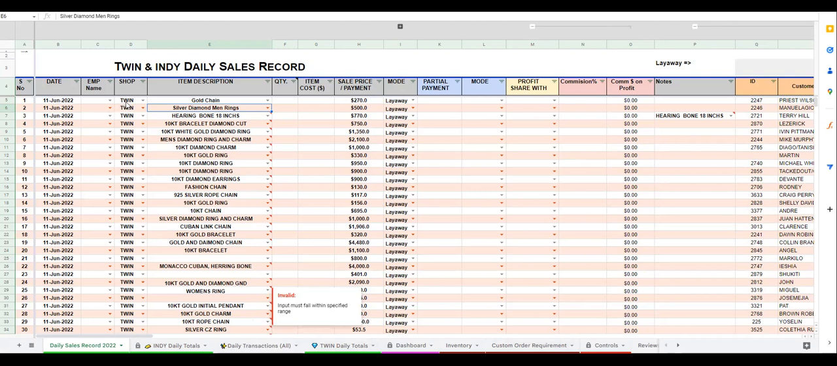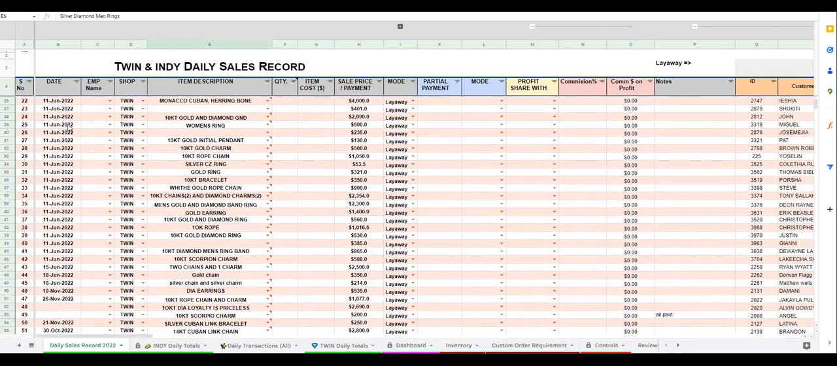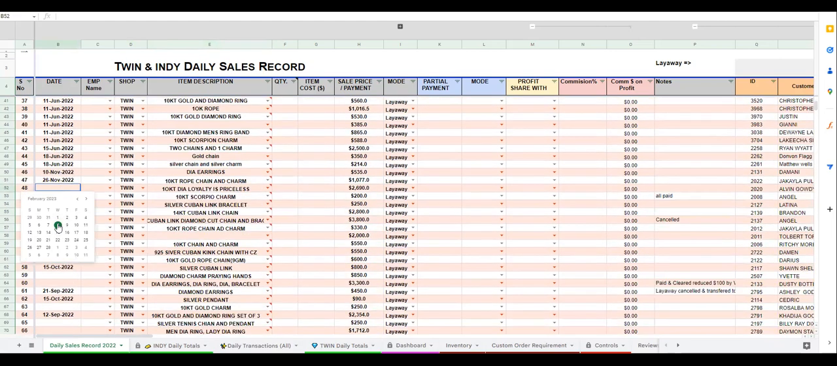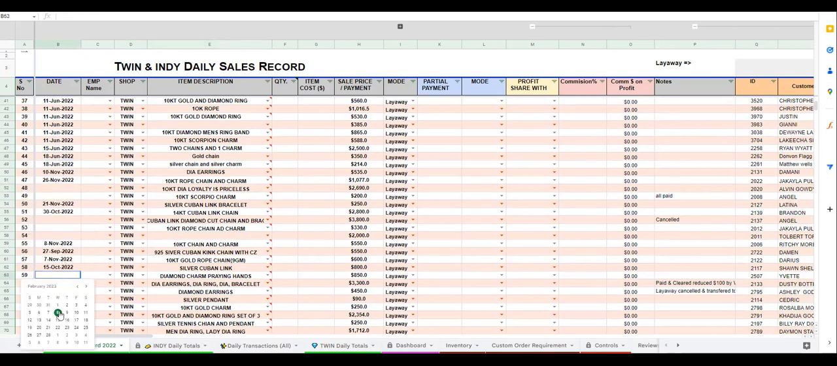There were two tabs, two shops to be maintained. It's Indy and Taiwan. And we can select the shop in here. There is a dedicated date section where you can double click and select the date instead of typing in manually and making some mistakes. You can just double click on any of the cells and it will pop up a calendar and you can select the date from that. So this is how you can use it.